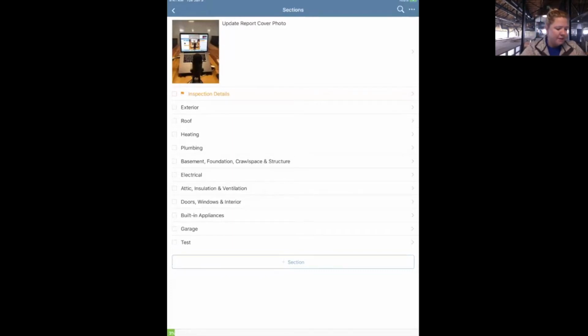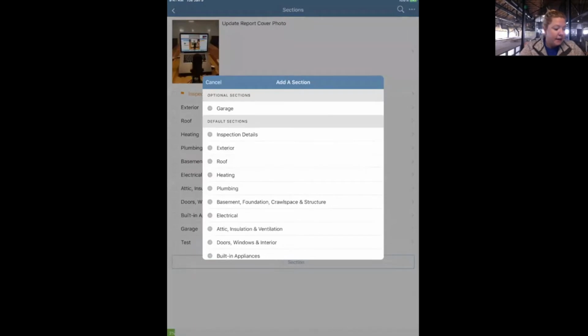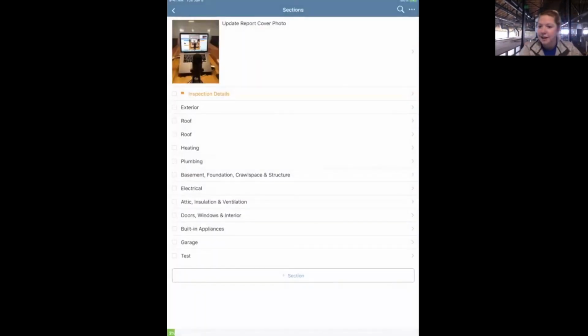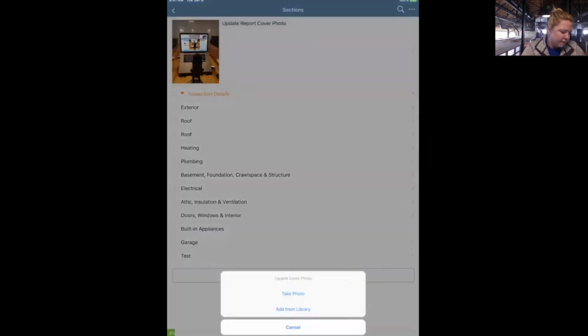If I hit that plus new section, say if, I always say I'm gonna think of better examples, but I really never do. If the house has two distinct roofs, I don't know, and you would like to have two roof sections, you could hit that roof, and now I've duplicated the roof section. I could also swipe and duplicate it that way. So there's two different ways, or delete the entire section. Okay, I'm gonna click off of that.